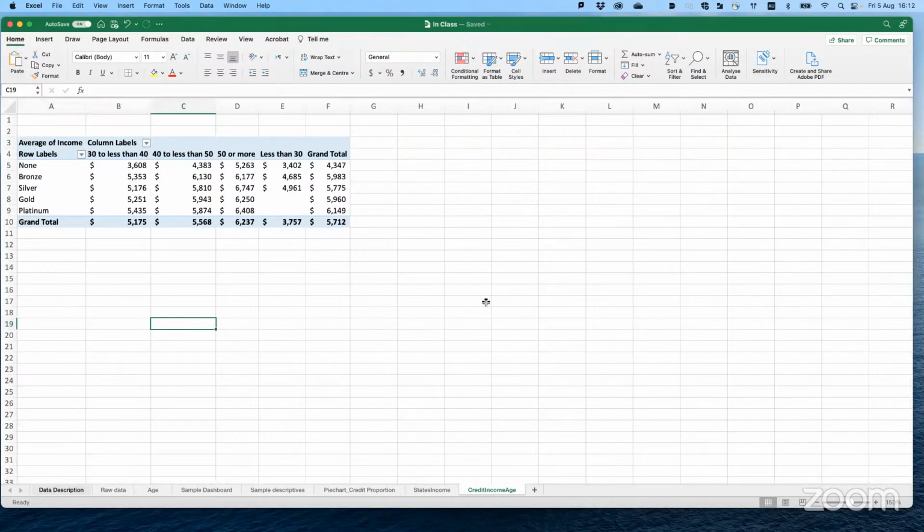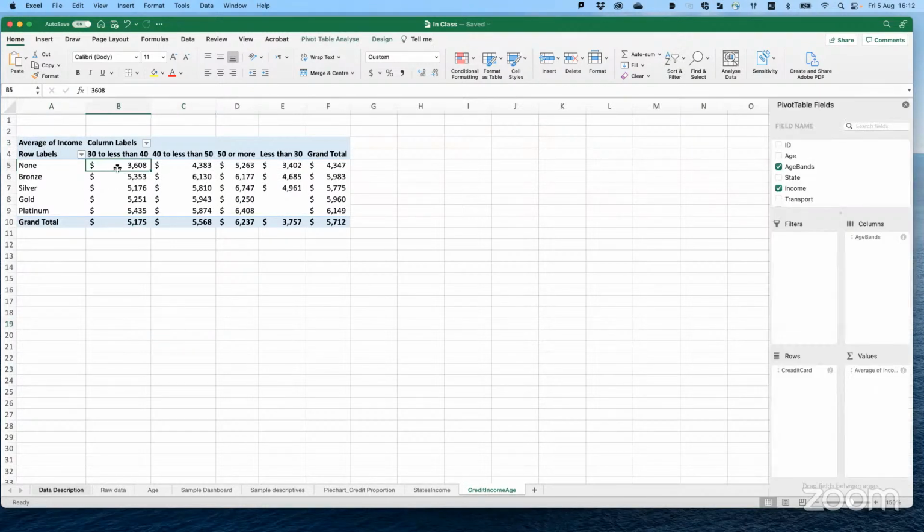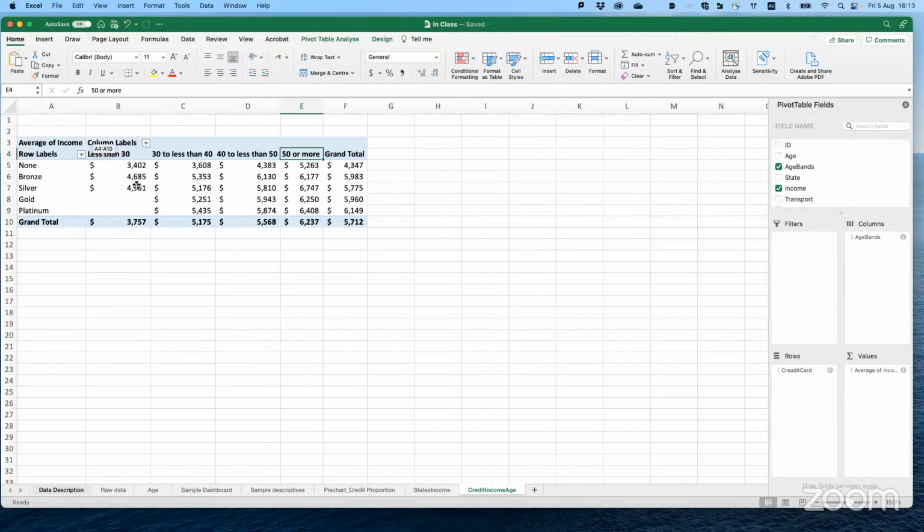So it gave me some information here. I can see that we have, for example, the 30 to less than 40 group that don't have any credit card. The average income is 3,000. We can see that this group, for example, 50 or more that have platinum, their income is 6,400. I need to change the order for this one. Less than 30 is there, then less than 40, 40 to 50, 50 or more.